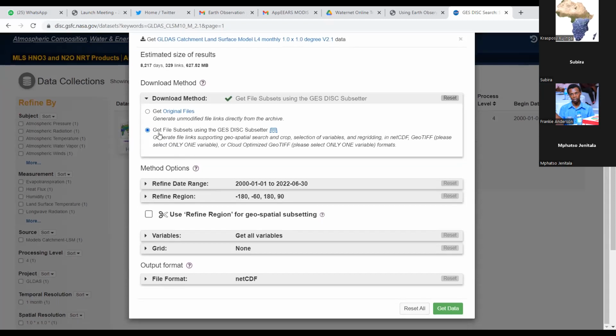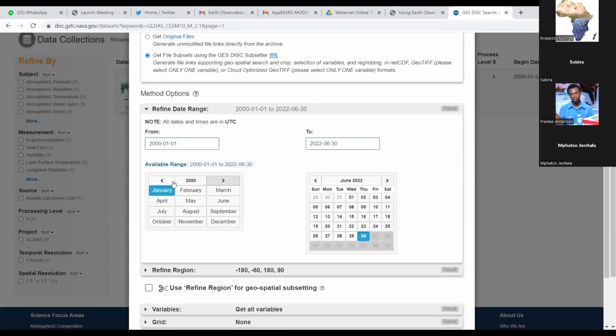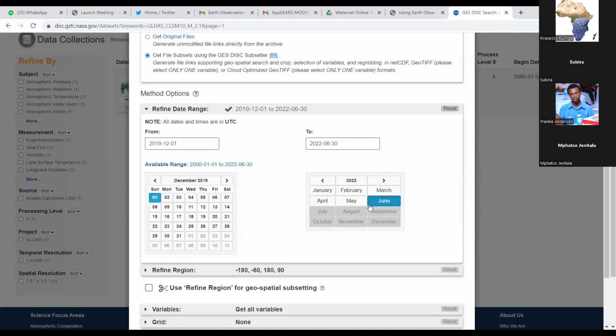I select that one, and then you have to select the temporal range you want. As I said, we will have 2 scenarios, for wet season and dry season. The wet season will start at December 2019 to March 2020. And the dry season started June 2020 to September 2020. So I will start by entering the date, starting from December 2019 and up to September 2020.